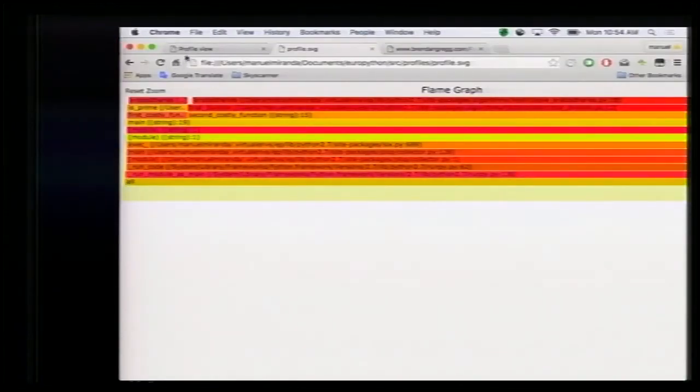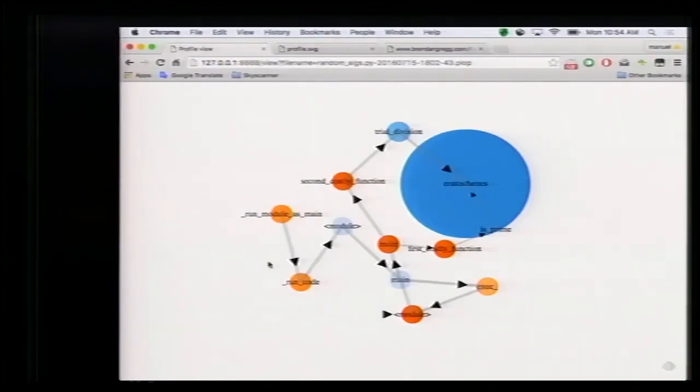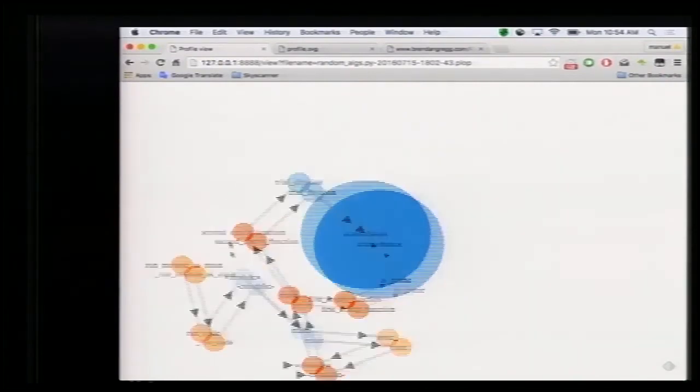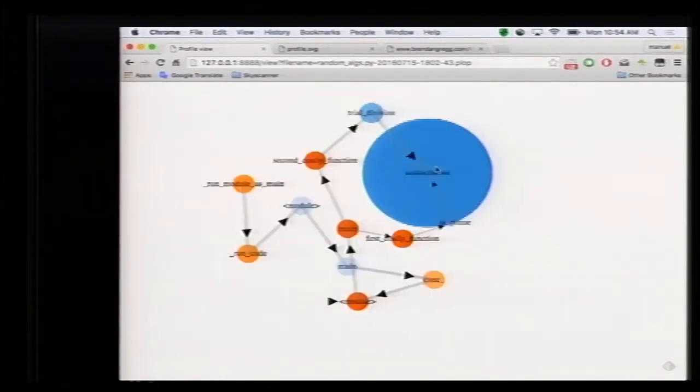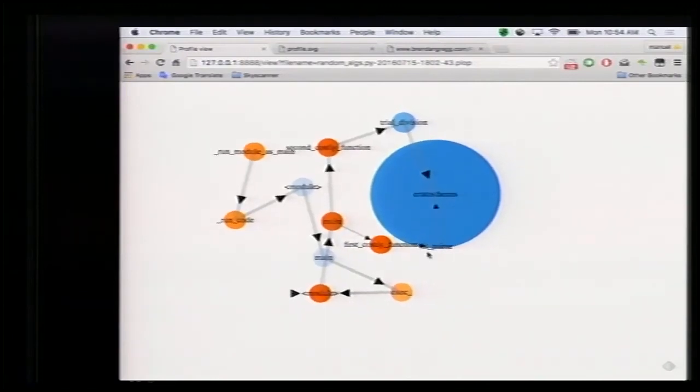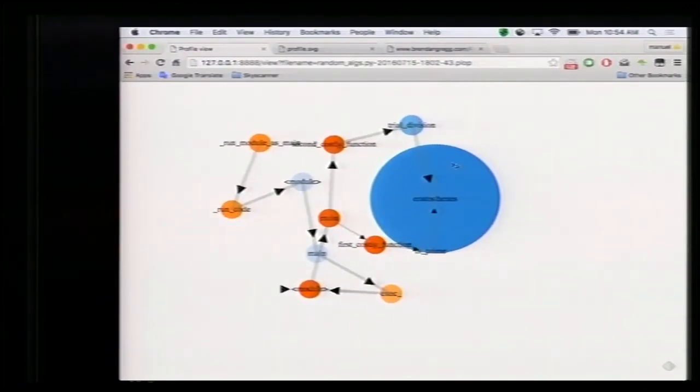for example, here we have the profile view. That's why I hate the program, because the call graph is a bit messy. And if you want to move things around, you have to play a bit and move it so I can see it better. So it's kind of bad. But here we can see that the eratosthenes function is indeed the one consuming the most time, and main is the one calling the second costly function and the first costly function.